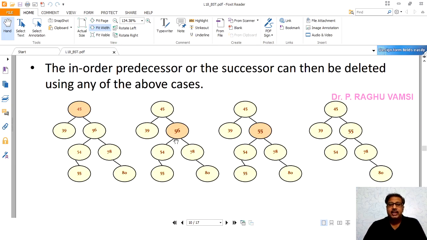How will you find the largest value? In the left subtree of 56, we have 54 and 55. In this, what is the largest value? 55. That 55 will be placed here. Whenever 55 is placed, you need to apply deletion of 55 on the left subtree of the corresponding node. That means since 56 is replaced with 55, on the left-hand side of the old 56 node, the left subtree is 54 and 55.